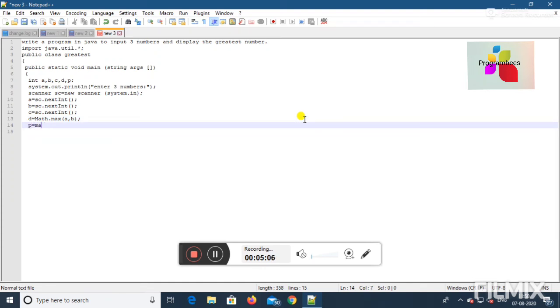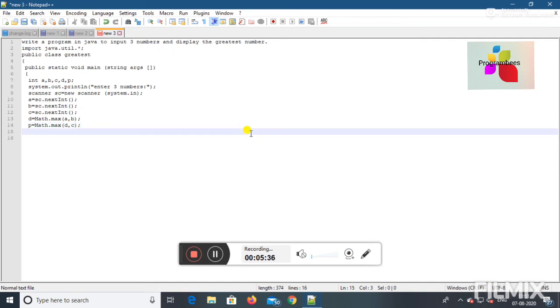Now we can compare D with C. So the P variable, which will be the final output, will be P equals Math.max. In brackets we have to write C comma D or D comma C, which will decide which one of C or D is the larger one. Now after we get the final output in P, we have to print P.